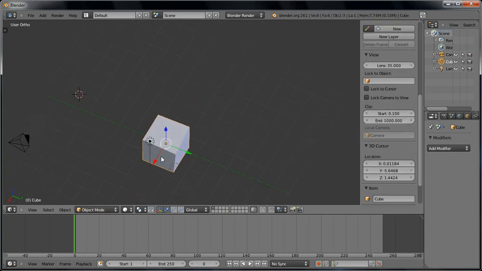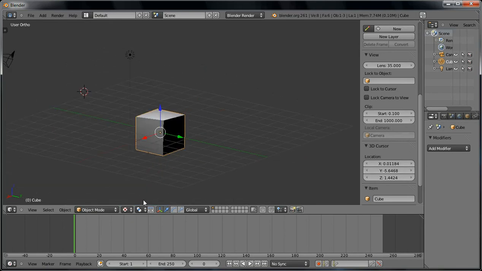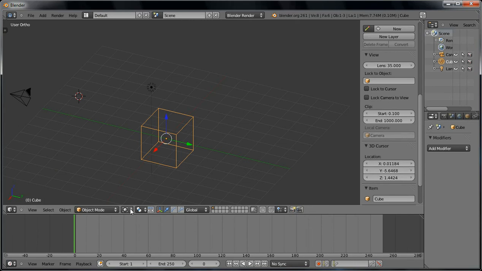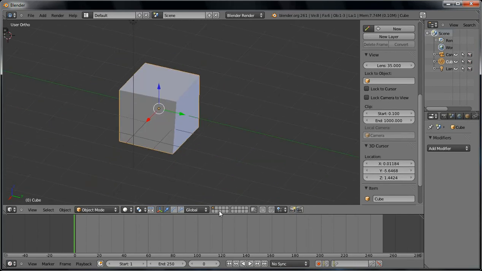Alright, down here, if I'm going too fast or anything, you can always just pause the video, go back, watch it again. This is viewport shading, so you can see the texture that it is, the solid, the wireframe of it, and bounding box. So I'm not going to get too much into detail in there. Down here there are layers. We can play around with that later.